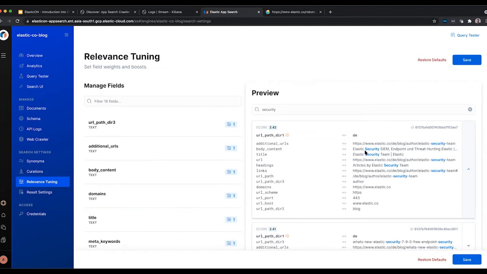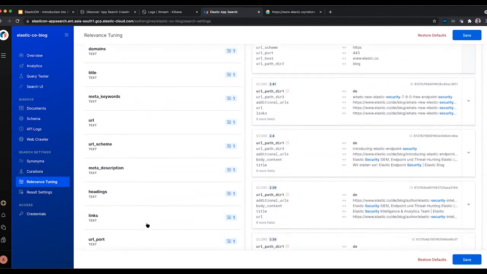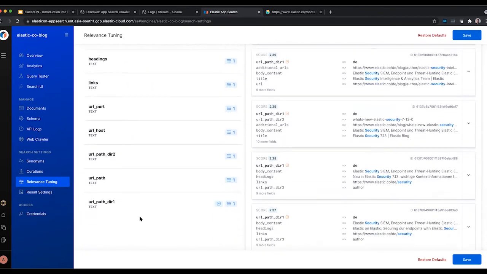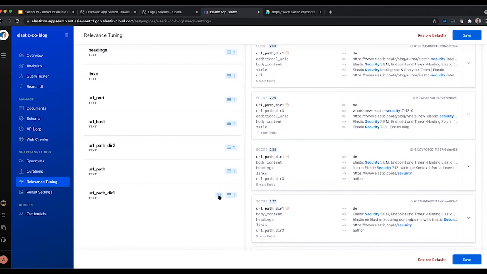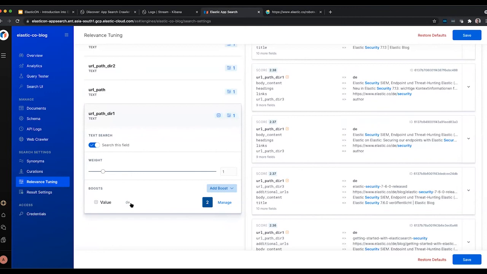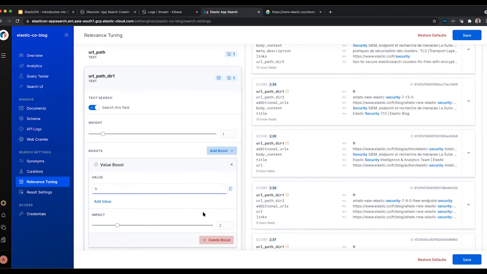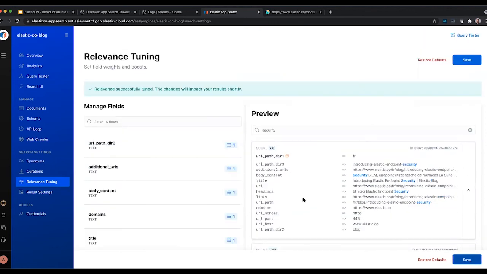So we do have the content, but only an initial snippet of the content. If I go to URL path tier 1, you can see that there is something out here. If I edit it, you can see that there's a boost which is being added. If I change this boost now, I could say, well, I don't need German content to be on top first. I would need French content. So that's what I do. I click on save, and I can see that it has changed to the French content.